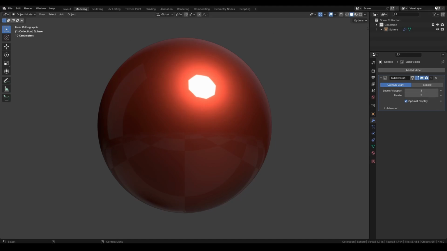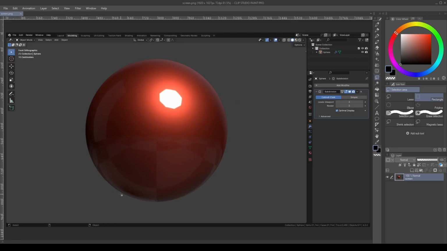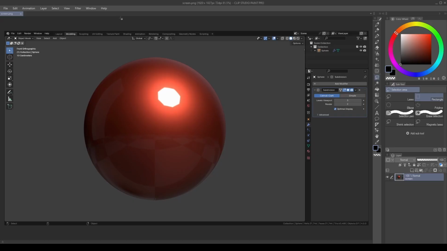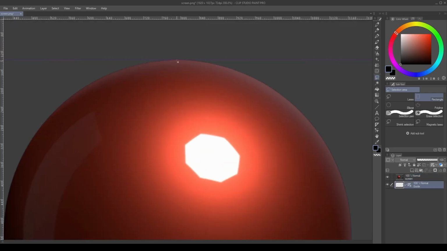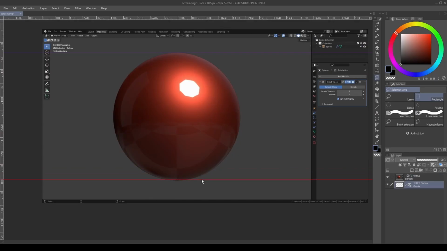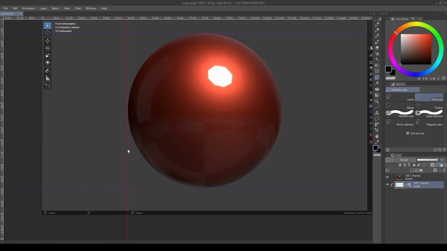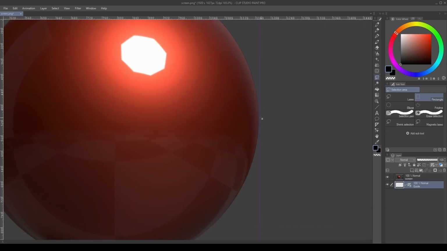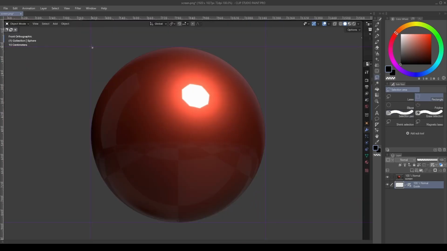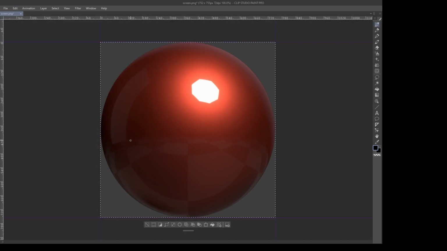Then in Clip Studio Paint, I'm gonna crop the image. You can use any image editing app like Procreate or Infinite Painter, or if you're on PC, you can use anything you like. So I'm gonna add some guidelines that touch the edge of the sphere like this. Zooming in to make sure that it's touching the edge. Then select rectangle selection and the corners will snap to the guidelines. Then just crop and save as PNG.